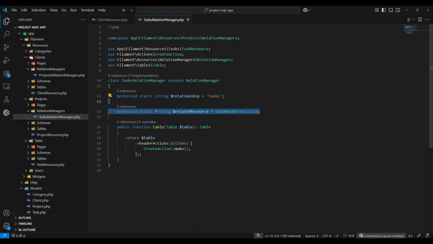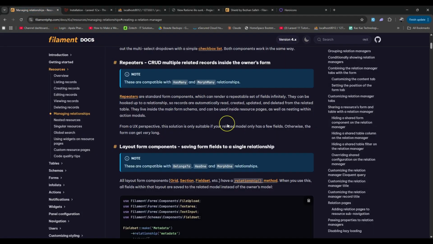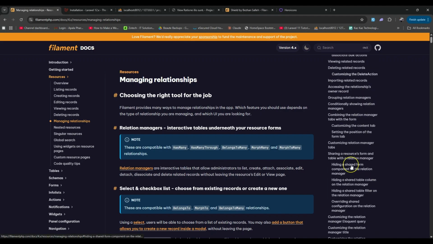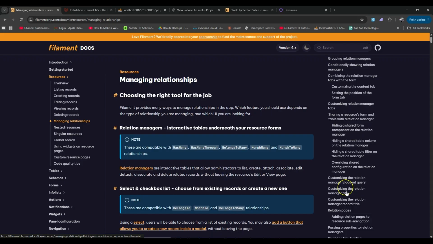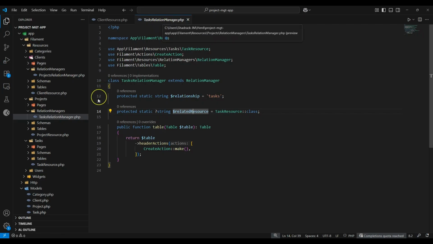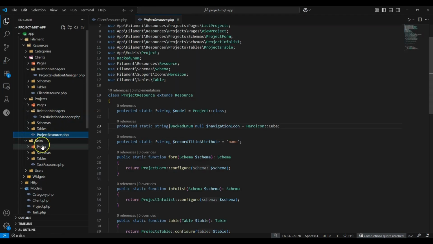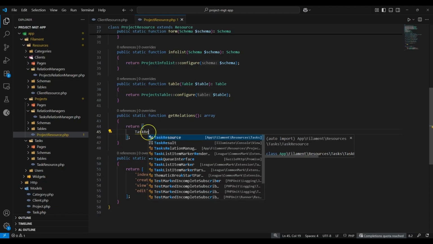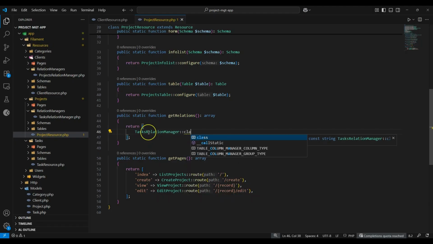But there are different ways that you can use those relationships. So if you want to know more about relationship managers, you can visit this link, and you can find many different ways that you can customize. So for the sake of our project, I'll just use this simplest way to relate these data. So for now, we need to make sure that we register this one on your project resource here. So on the get relations, we are going to say task relation manager, that way.